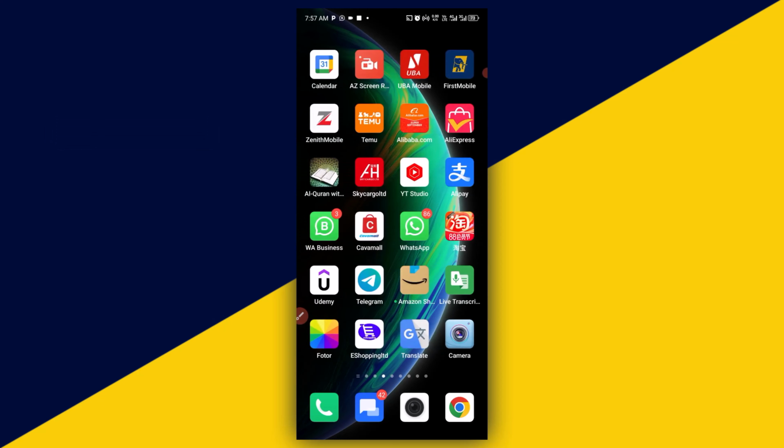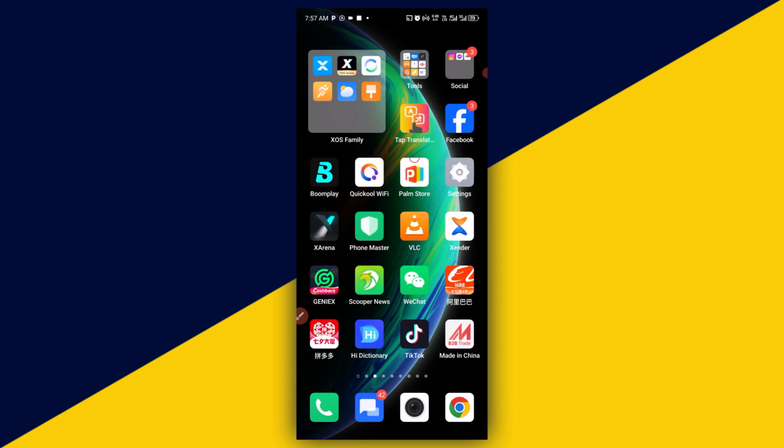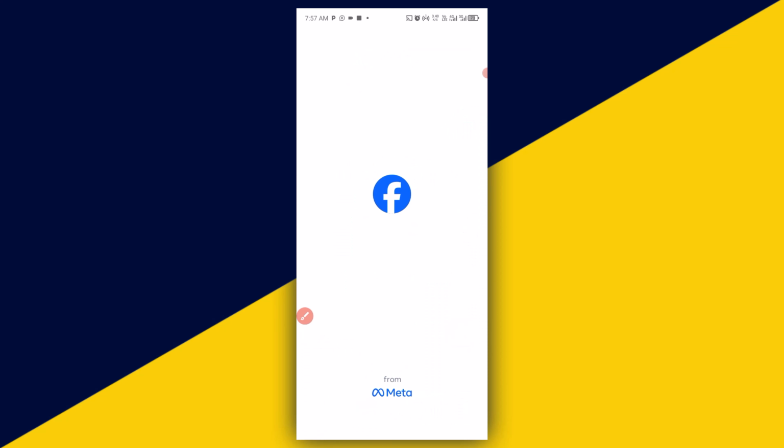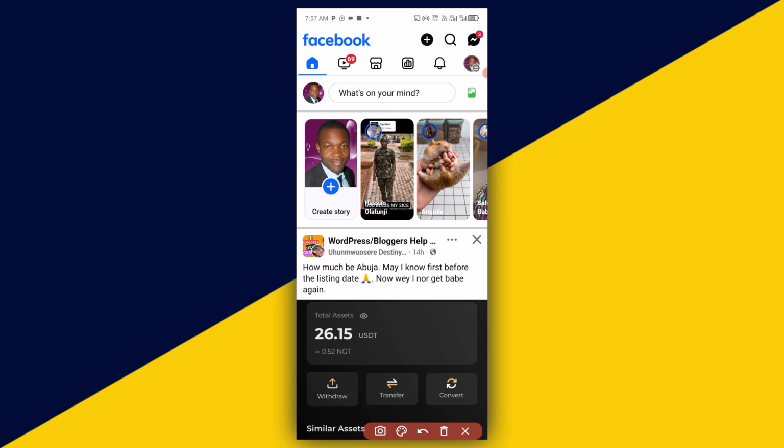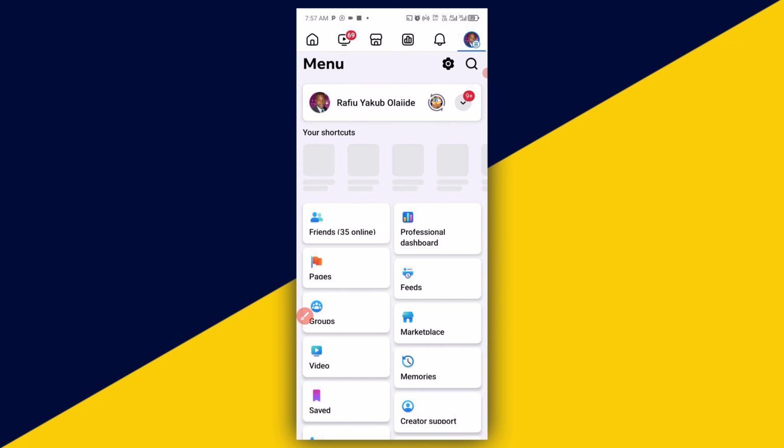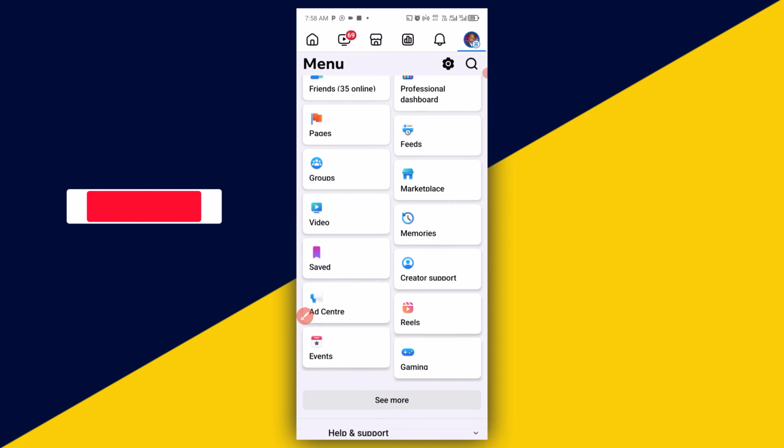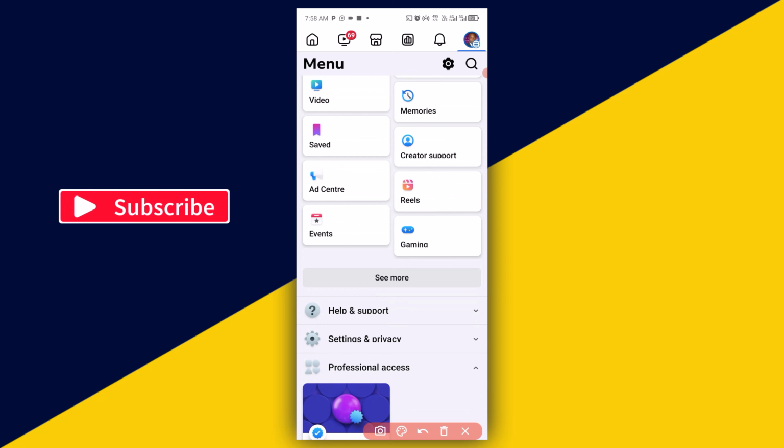The very first thing you want to do is to simply open up your Facebook account. So I'm going to simply click on here to open my Facebook app. All right, so the next thing you want to do is to simply click on this slider. And the next thing you need to do is to simply scroll all the way down and make sure you look for settings and privacy.